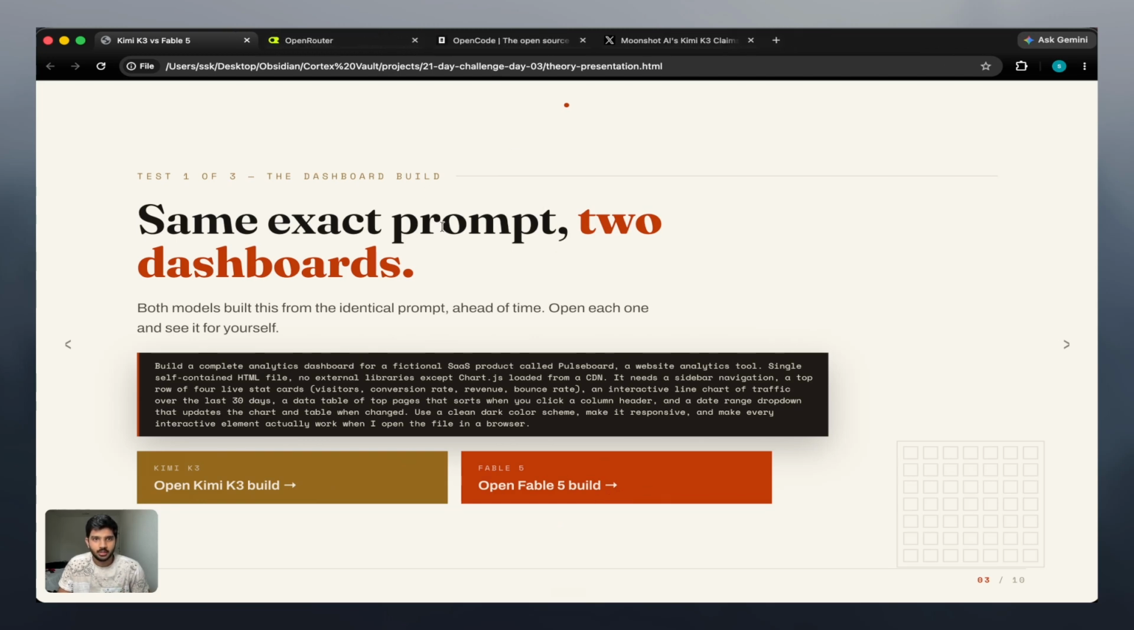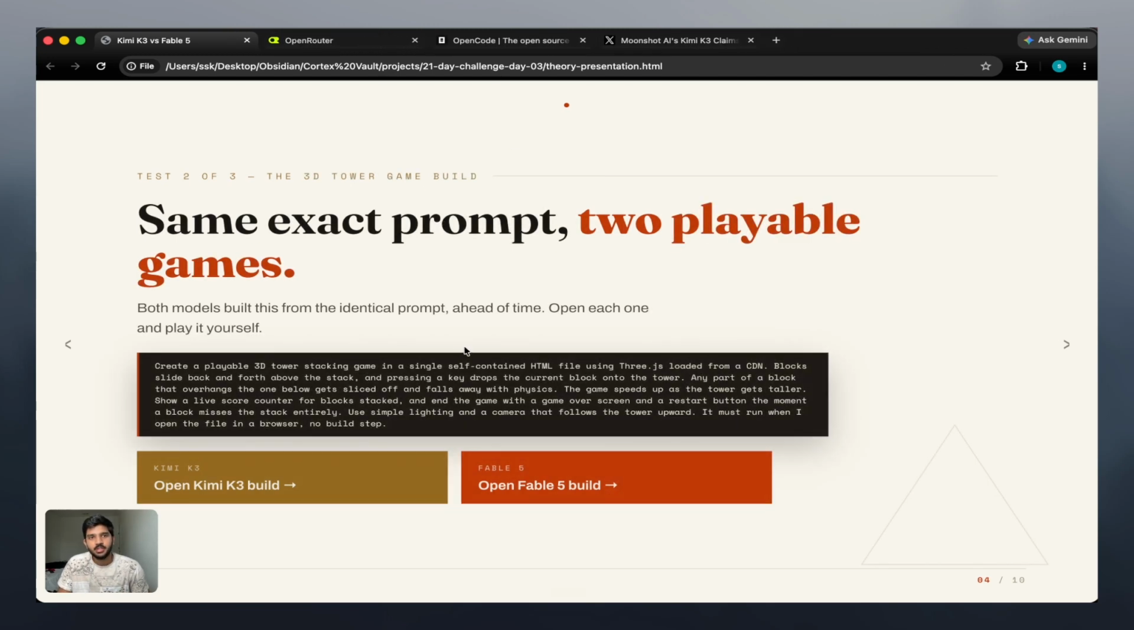Okay, now let's go to the next build. So this is the 3D tower game build. This is a 3D game stack. Let's open the game, and in the meantime you can see the prompt: Create a playable 3D tower stacking game in a single self-contained HTML file using Three.js loaded from a CDN.